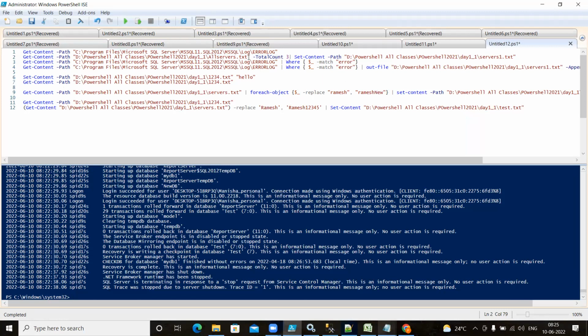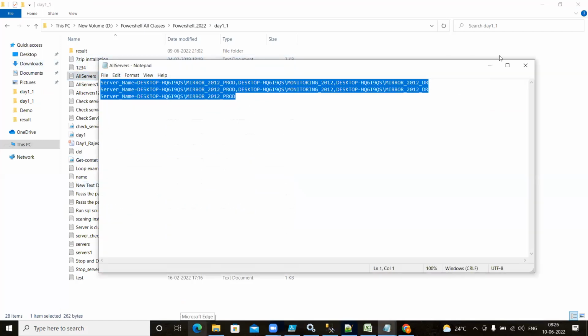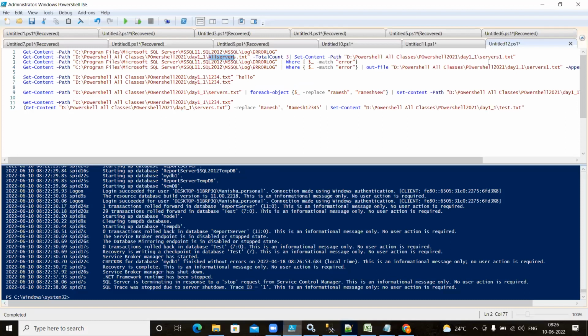Second thing, this time I am reading my all server.txt, which has 3 lines. This time I am reading that notepad file. For reading the notepad, you go with the same get content hyphen path and you give the location. After that, if you give hyphen total count 3, it is going to read only the top 3 lines. If you run only this much, it is going to display everything.